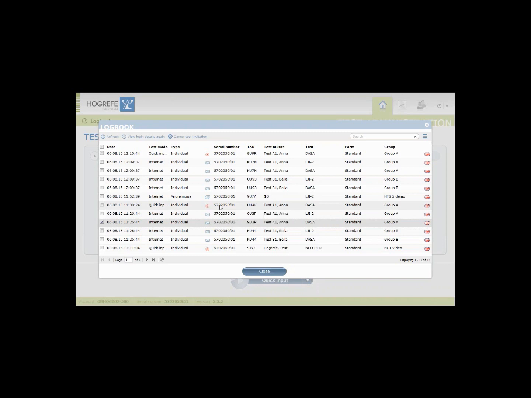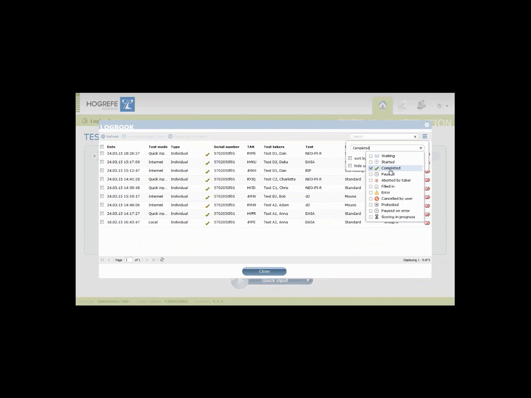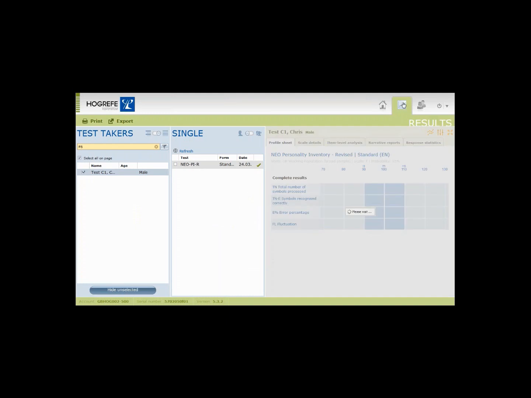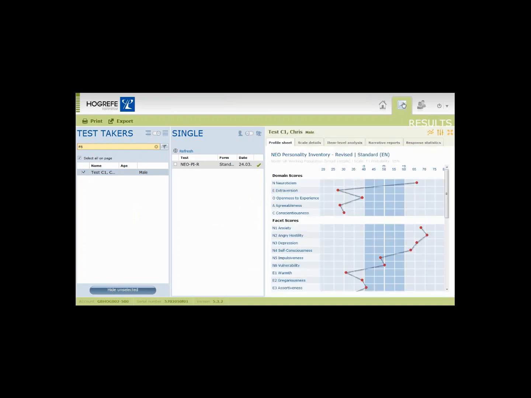So for ease of navigation through a logbook, we have a standard search function, but also a filter function where you can filter by test session status, for example. Ultimately, you would like to see as many green ticks as possible because these are successfully completed tests. And double clicking on a completed test session in the logbook will jump you directly to that set of results, which leads us neatly to the second tab, our results tab.